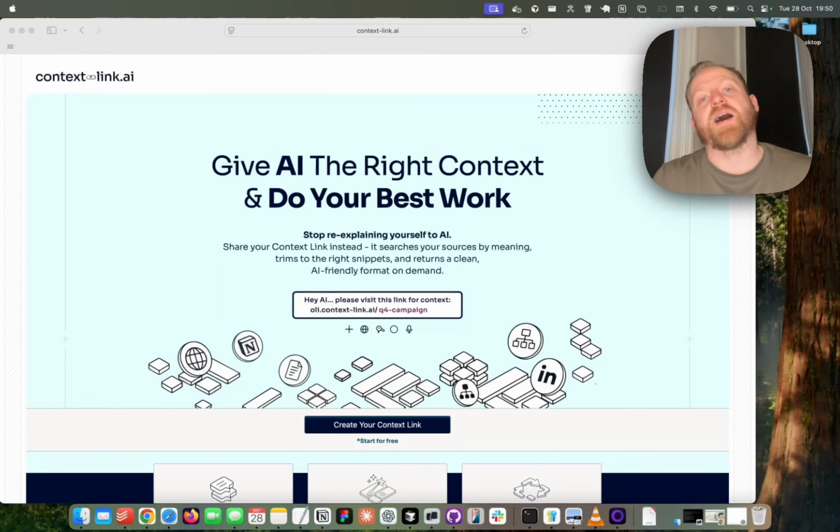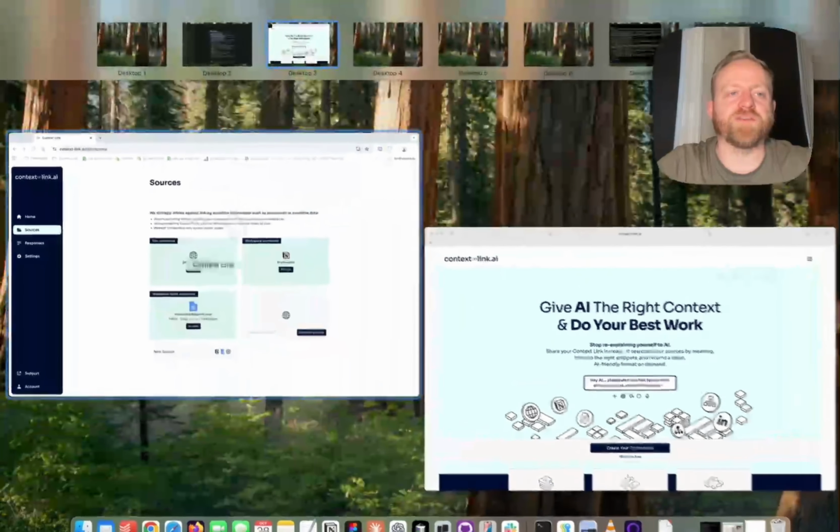Hey, I'm Ollie, and this is Context Link, a way to give AIs like ChatGPT or Copilot the perfect context from your own company and docs. It connects to Notion, Google Docs, and any websites you specify. It then makes them searchable by meaning instead of just keyword, and returns an AI-friendly format in seconds. So let's jump into the app.